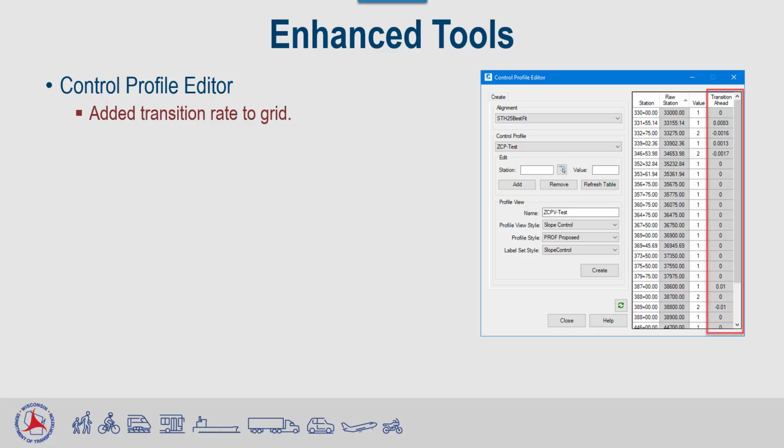Over the last year, we enhanced several of our tools based on user feedback. We added a new column to the Control Profile Editor to display the transition rate, or slope in profile terms, between PVIs. This will help identify areas where transition rates are greater than intended.